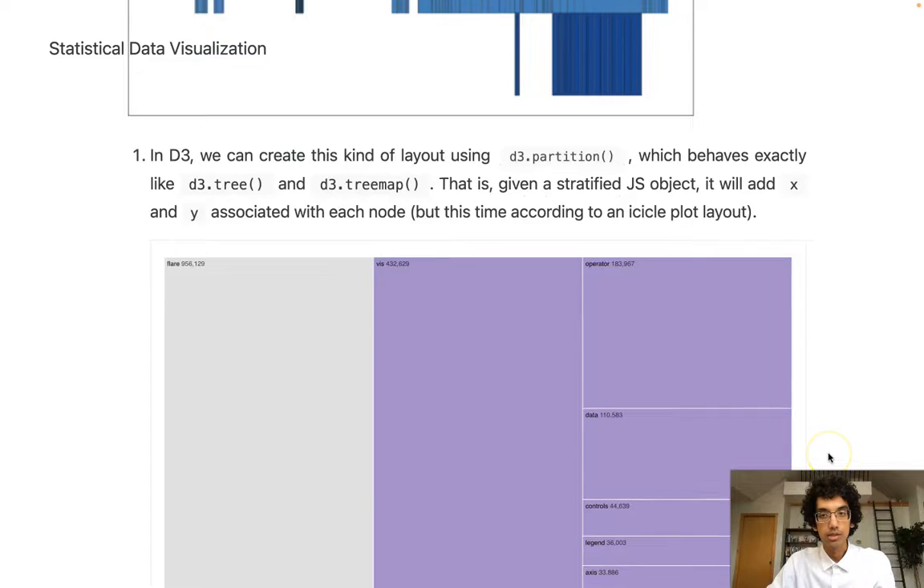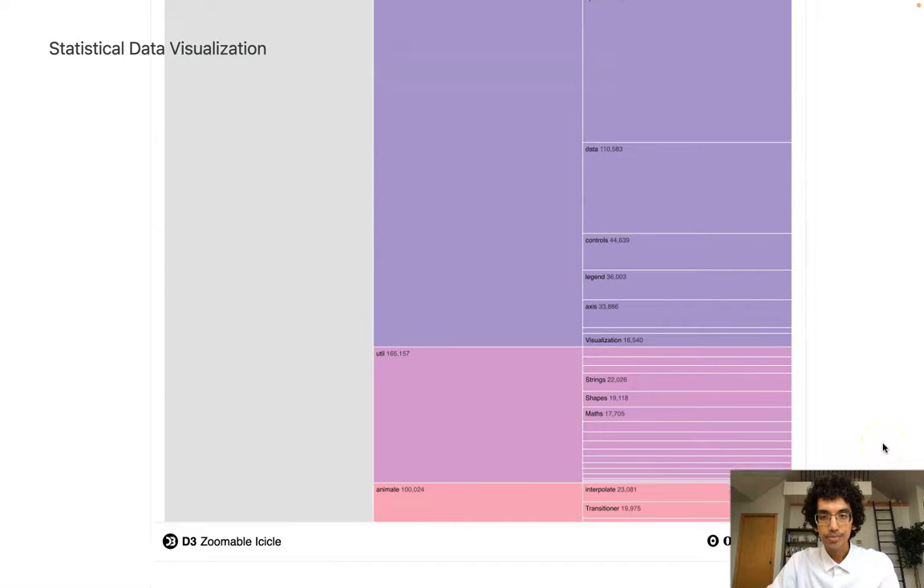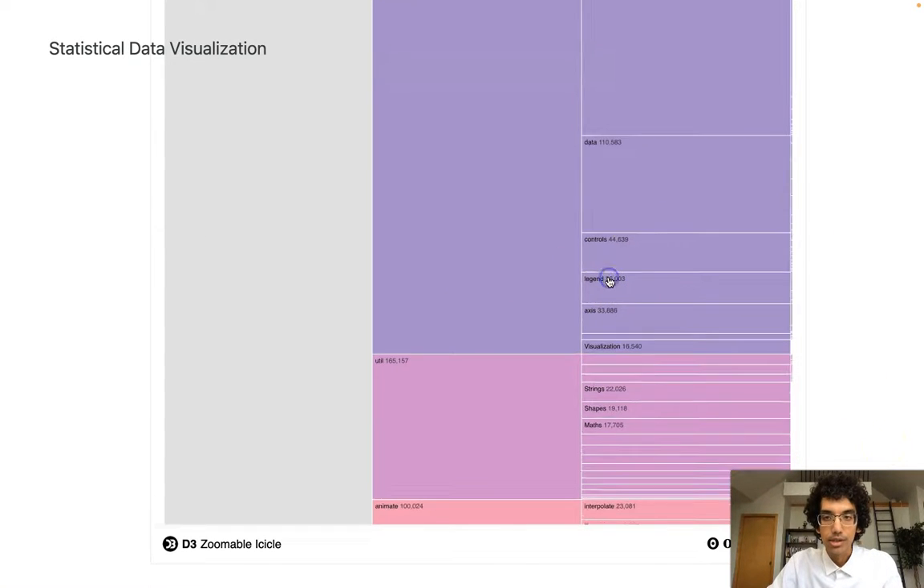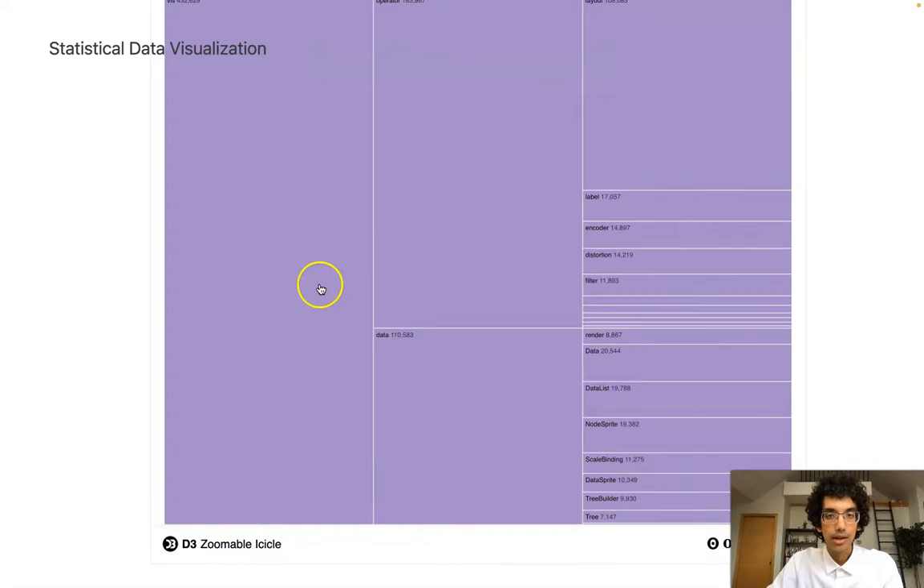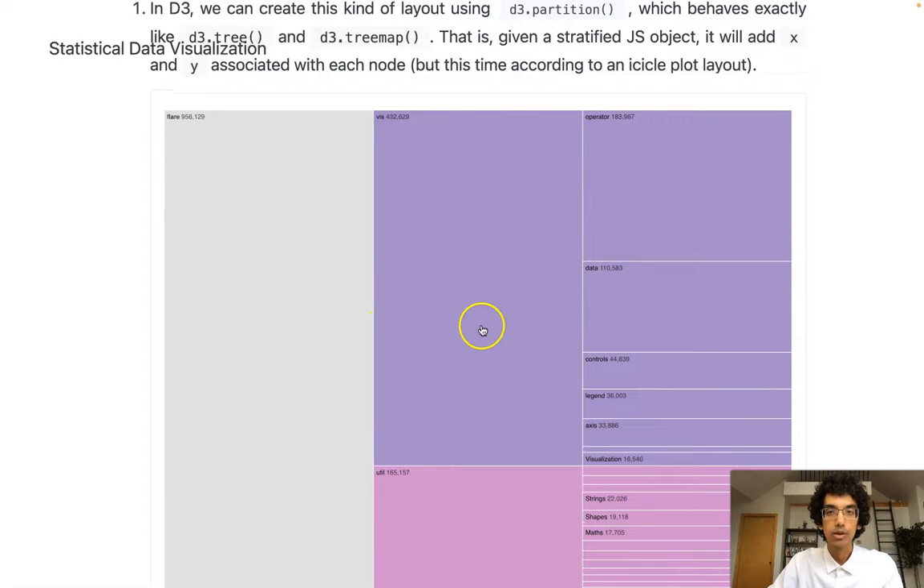And of course, you can do this in D3. Instead of using d3.tree or d3.treemap, you use d3.partition, and this will do that layout for an icicle plot. I think this is a kind of cool example. You can zoom in and out, right? And it's just readjusting the layout according to where the user is clicking.